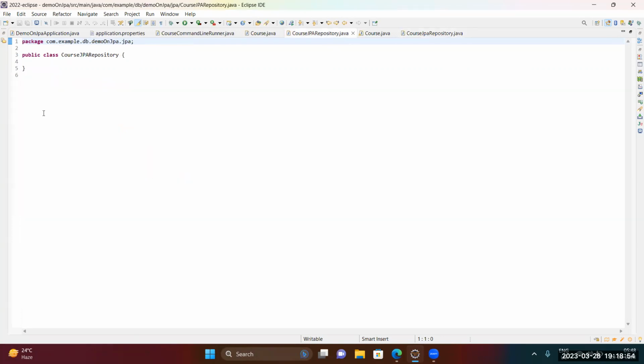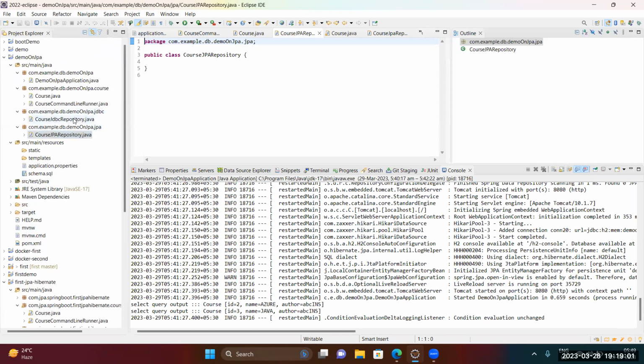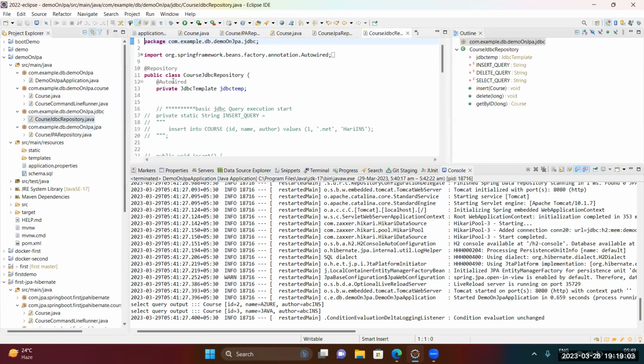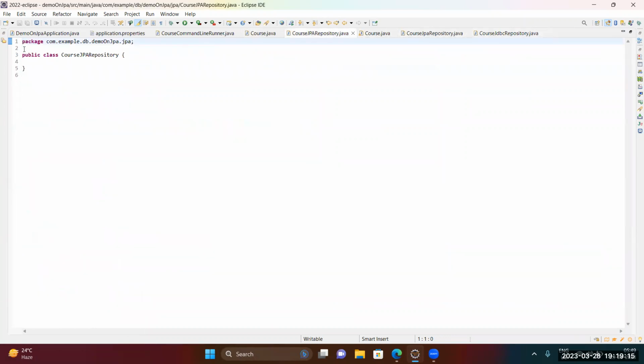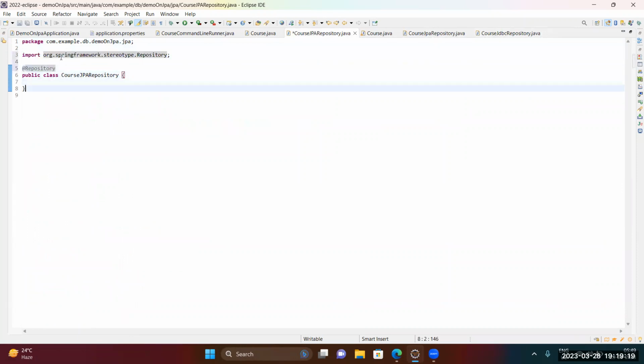So what we are going to do here, if you remember, in the JDBC class we added the repository. Similarly, we have to do that here for the JPA repository. Because this is going to connect with the database, we are making it a repository. And here we will not use JDBC template actually.